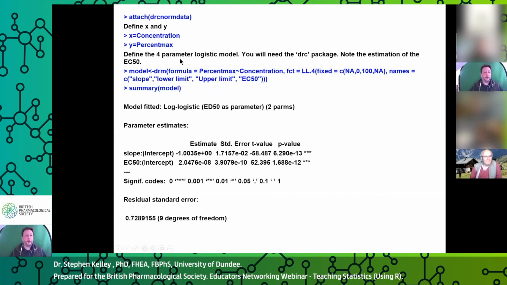So I've used here the 4-parameter model and the DRC package. I've called this model, once again, you can call it model 1, model 2, whatever you want to call it. And because it's normalized data, I fixed it at 0 to 100. With the summary function, you summarize the model, whether it's model 1, model 2, we've called it model. Then that will give us the variables here, the EC50.